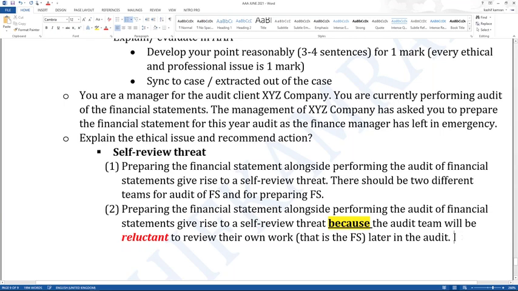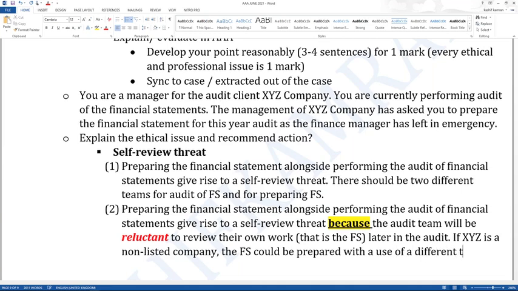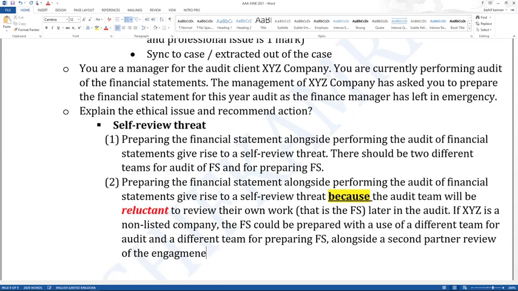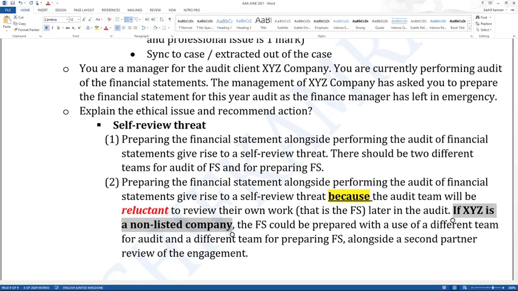And then you tell, if XYZ is a non-listed company, the financial statements could be prepared with a use of a different team for audit and a different team for preparing financial statements, alongside a second partner review of the engagement. Now, which is a more impressive answer, the first one or the second one? Because the question was not telling me whether it is a listed company or a non-listed company. So I tell the examiner, if XYZ is a non-listed company. You just take one assumption in exam, right? Not two. I just take one assumption. If XYZ is a non-listed company, and I wrote my safeguard because the question was silent.